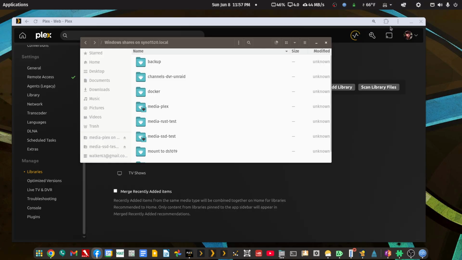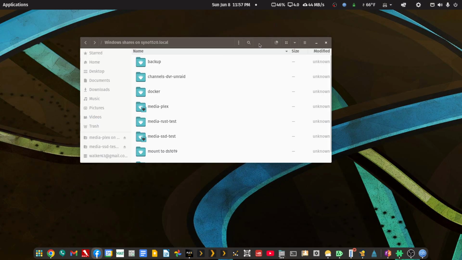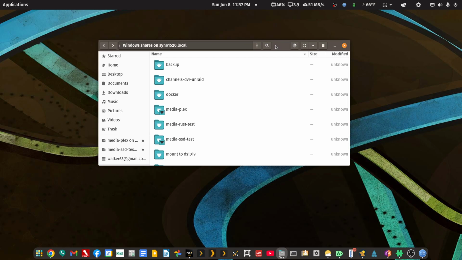So right now we're looking at my file manager under Linux that's pointed to my Synology NAS. And I have multiple shared folders. We're going to use the one called Media SSD Test. Now this doesn't matter that it's a local folder or a shared media folder. You want one folder for all your Plex media. So we'll click into it and you'll see I have a folder named for every type of Plex library.